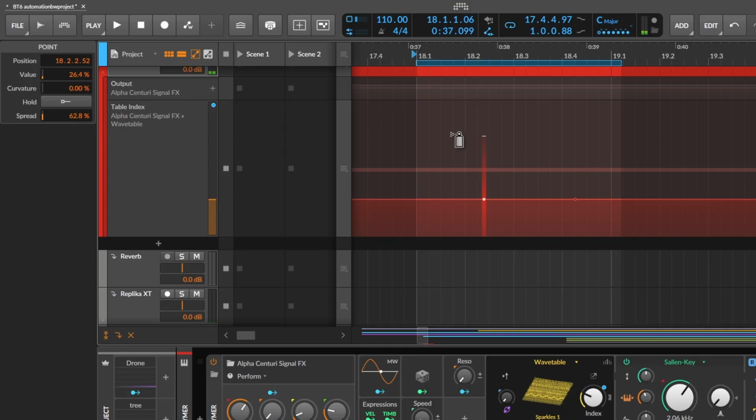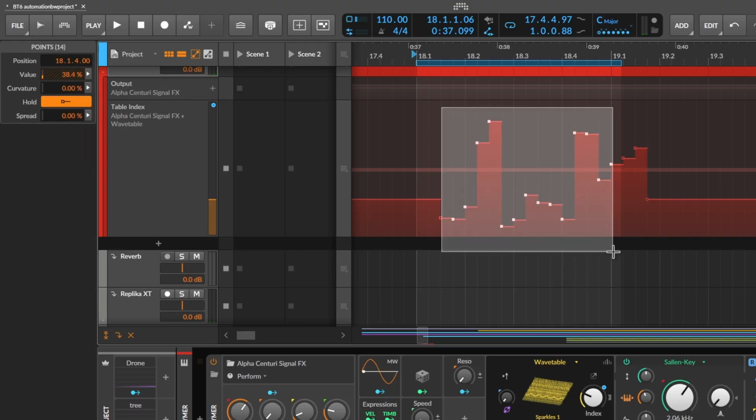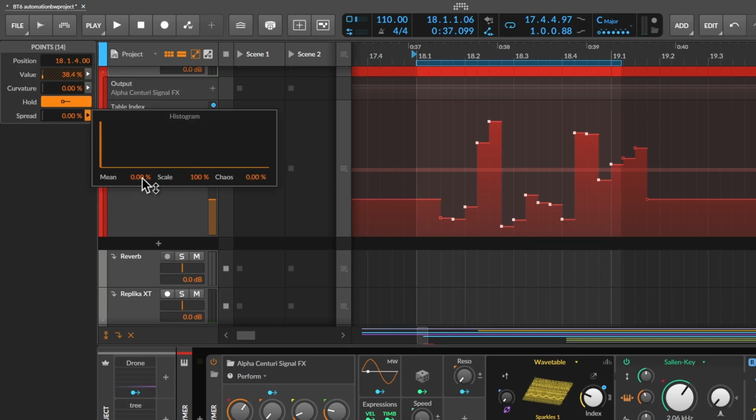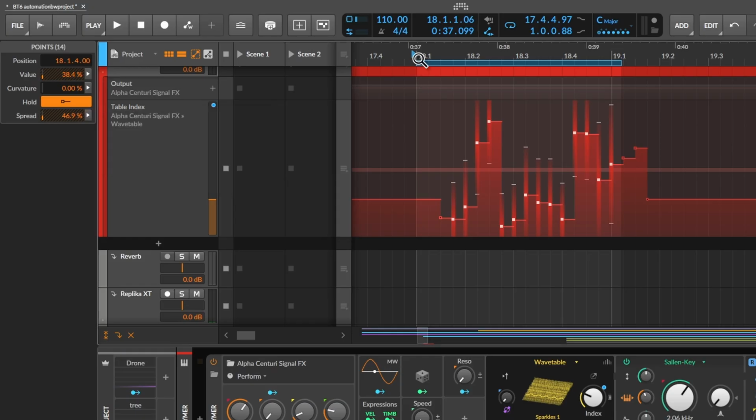I quickly draw something. It would be nice to use spray contour here. Okay, so when you select multiple points, you can edit them together with the histogram. So we can make something chaotic much easier here. Then let's play. So now we get a more crazy pattern.